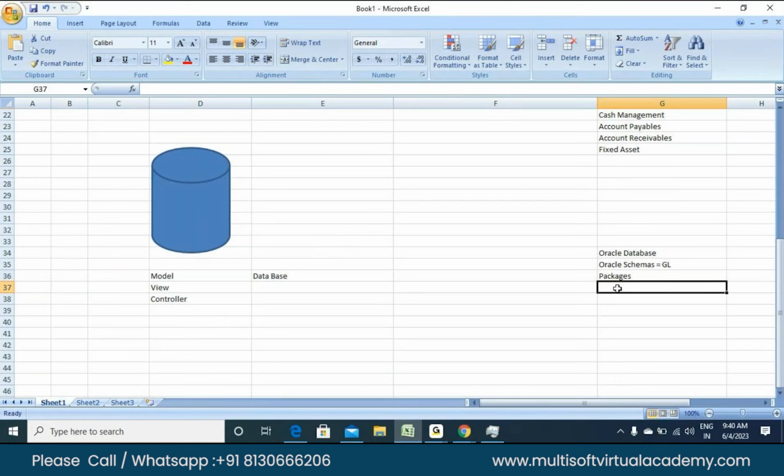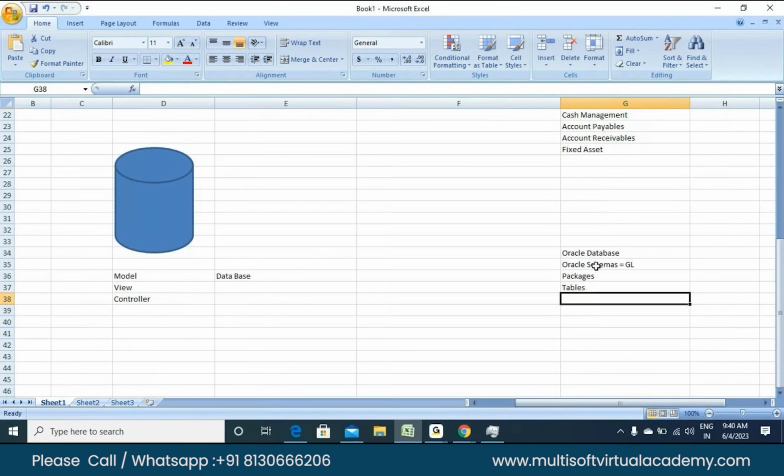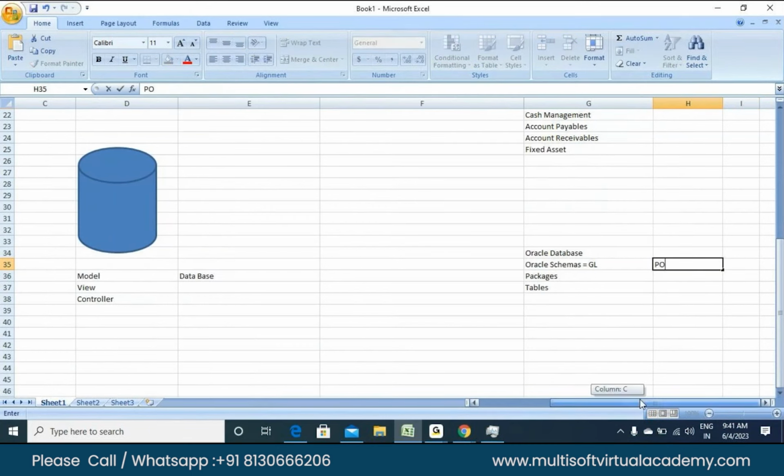Along with that we have the tables and other database objects, like triggers, events, sequences, and so on. All of this resides under the schema of the database. If it is specific to general ledger, all the general ledger specific database objects or application objects remain inside the GL schema. Likewise, we have different schemas: for purchasing we have the PO schema, for inventory we have the inventory schema, and so on.